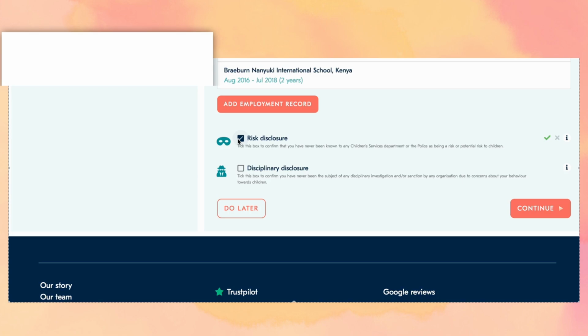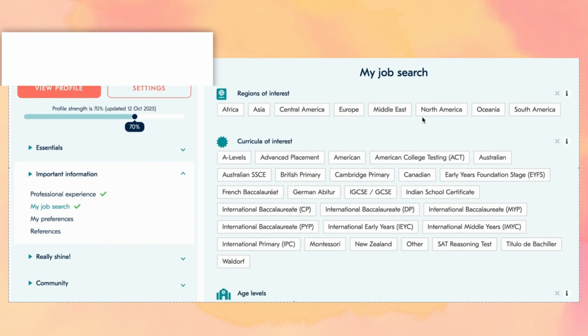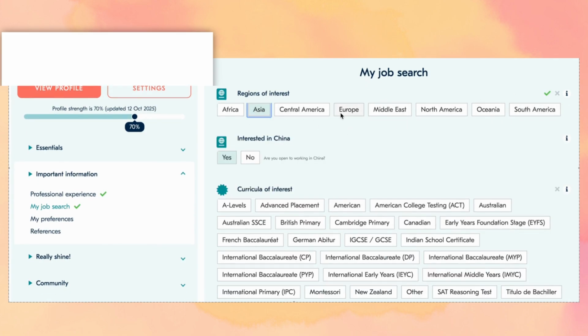At the bottom they ask you about risk disclosure, if you have been convicted of a crime involving children or are under investigation. Of course, if you haven't, say no. If you have, please say yes, or don't tick it. And then it takes you to the next page where it asks, where are you looking? Where do you want us to give you a job from?